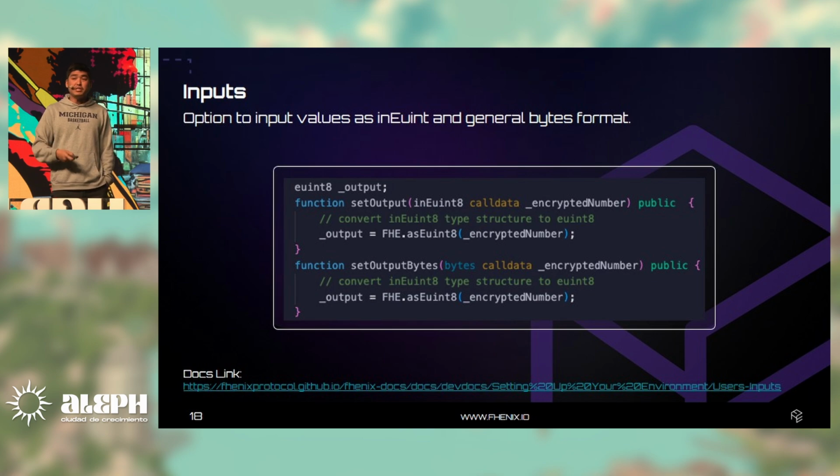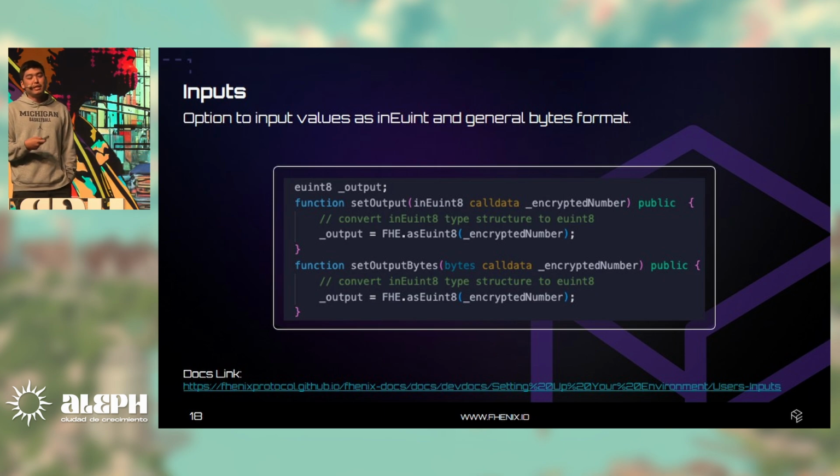So here's just an example of how you can pass in these new data types into your function, which is relatively similar. So one here is just an euint8, which is kind of what it sounds like. It's the input value of an encrypted unsigned integer of bit length 8. And then you can also just pass in arbitrary bytecode if that's the format you prefer, for whatever reason.